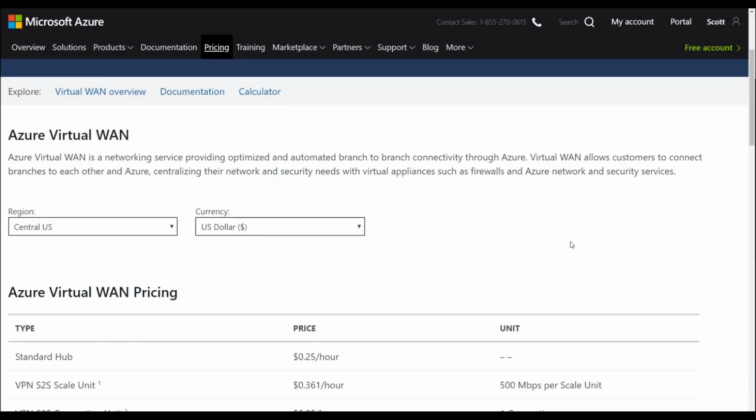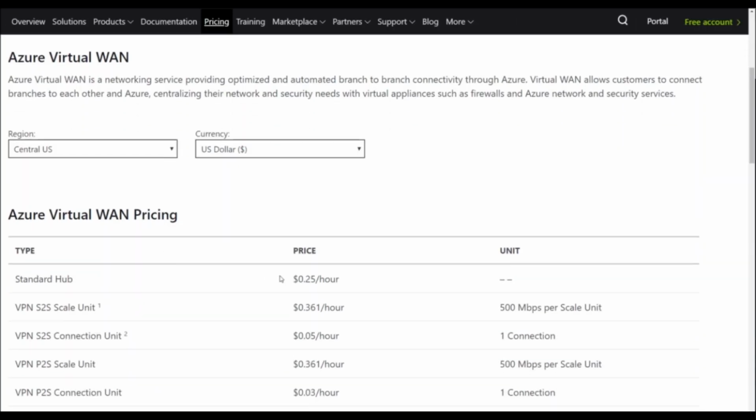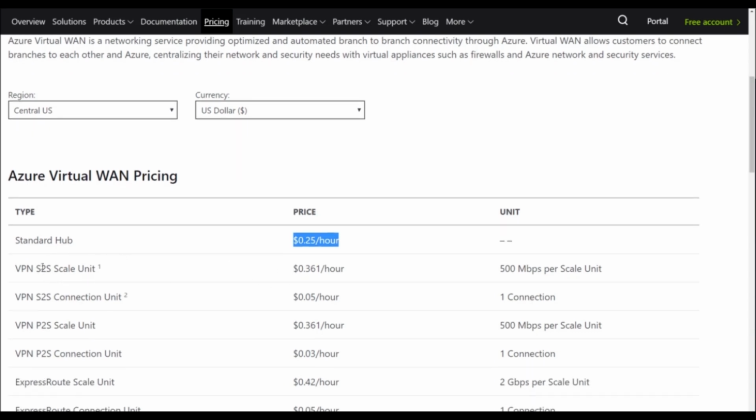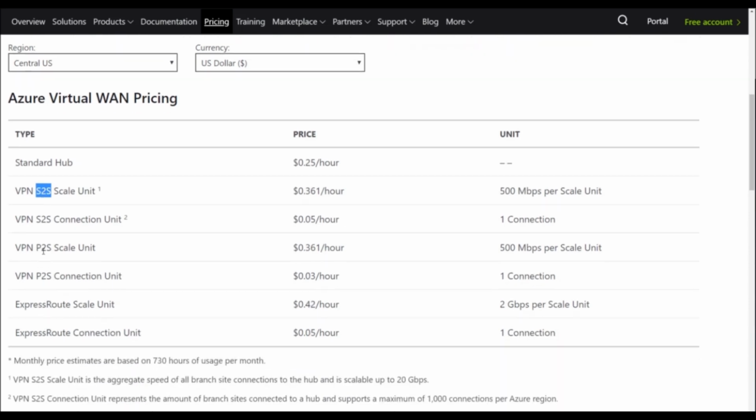If I flip over to the documentation, we can see here that it's only 25 cents an hour to have the hub running within Azure itself. And then you're going to pay for connecting a site-to-site VPN or a point-to-site VPN or an ExpressRoute into that hub. So if you've got a Toronto office, a New York office, and a London office, and one of them is running on ExpressRoute and two of them are running on site-to-site VPNs, then you're adding an additional 15 cents an hour on top of that 25 cents. So it's a very affordable way for you to connect your offices as long as they're connected into Azure.